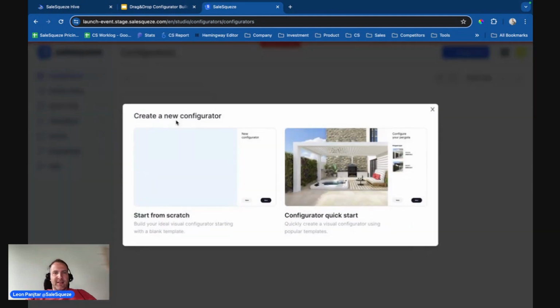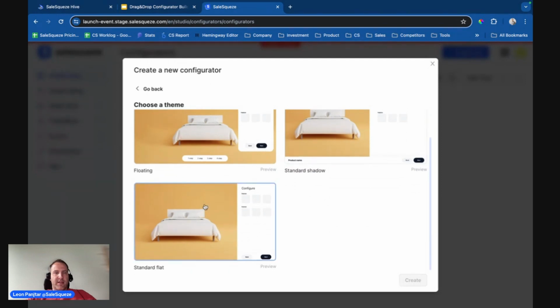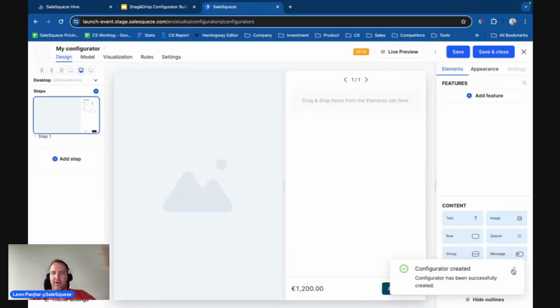So let's start creating a new configurator, and we're gonna select start from scratch. So we want an empty playground where we can play around and create a visual experience for our customers. I'm gonna select one of the predefined themes that are available inside and create the configurator. So let's name it Tiny House. And the basics are already prepared for us. So we have the first configuration step.